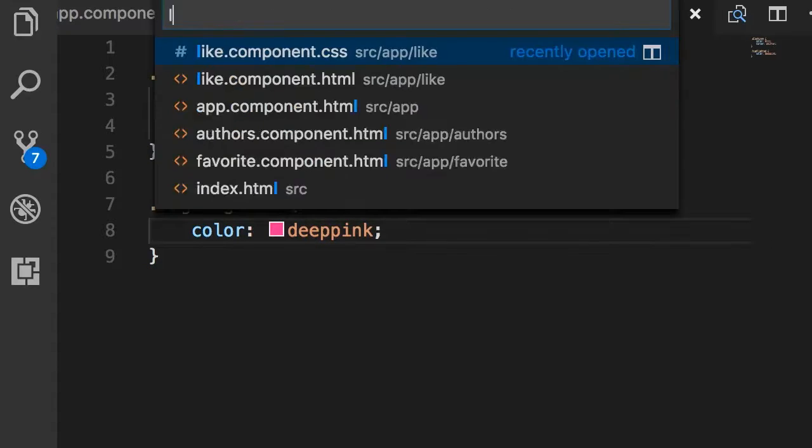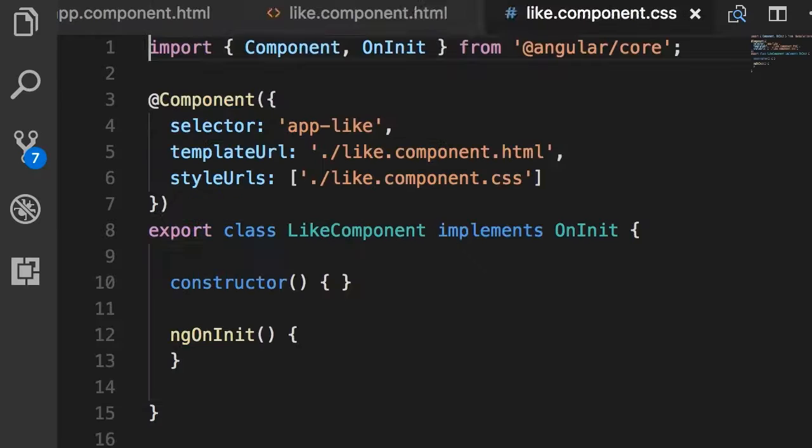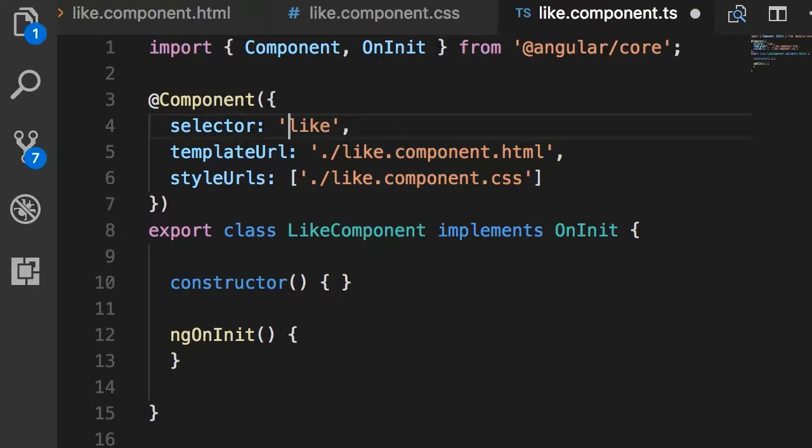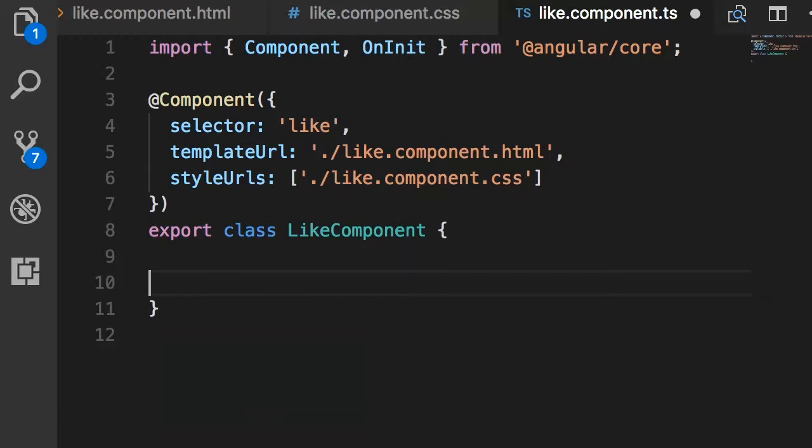Now finally, let's go to like.ts. I'm going to simplify the selector to like, or if you're building a reusable component library, we can add a prefix here. But for this exercise, we don't need this. Next, I'm going to simplify this code. We don't need implements OnInit, so delete. And we don't need the constructor and ngOnInit method either.